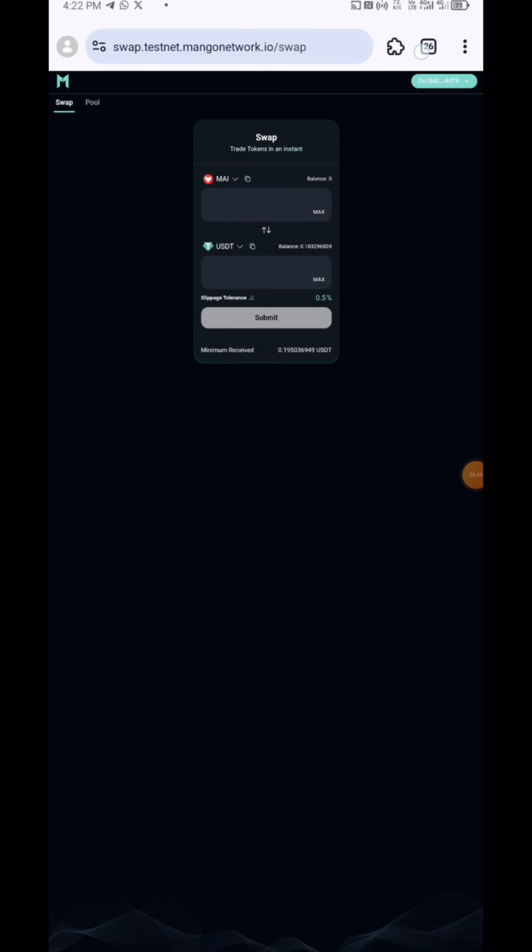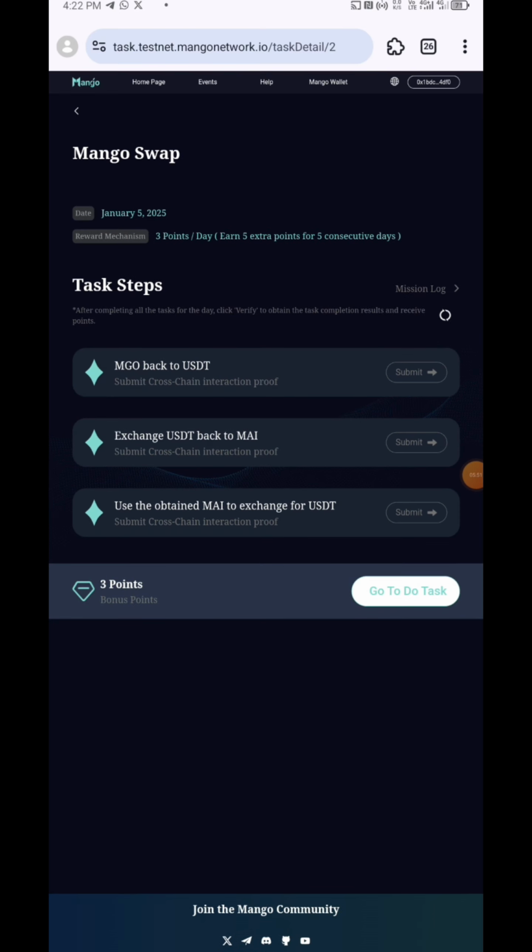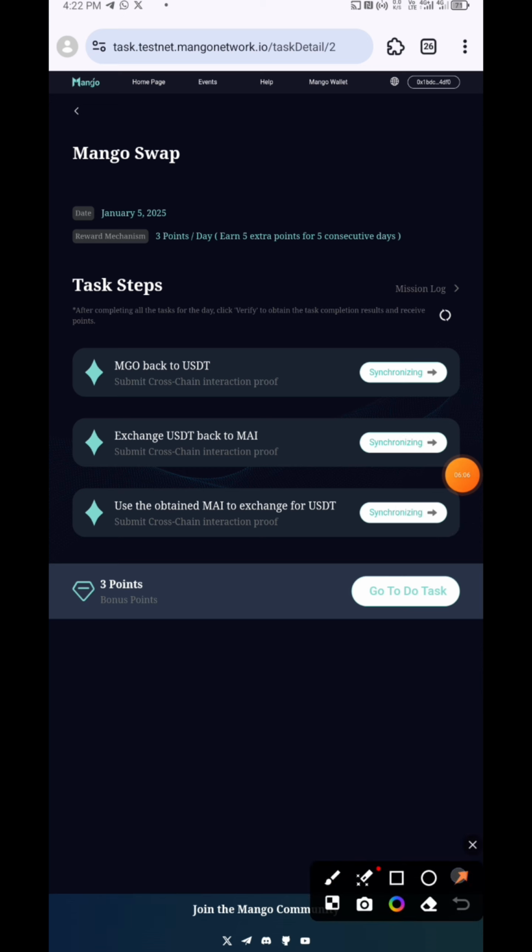So you now come back, minimize, and come here and click on submit, submit, submit, the three submit buttons there. Now it is synchronizing. It says synchronizing, so wait for a few minutes. After a while, you come and click on this refresh button to know if it has shown completed. Let me pause this video and wait for a while.